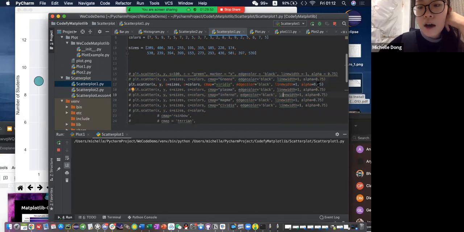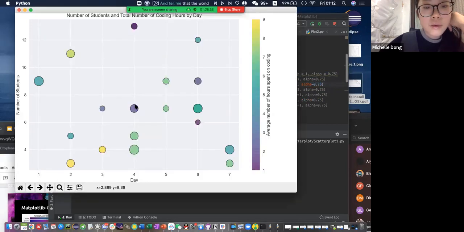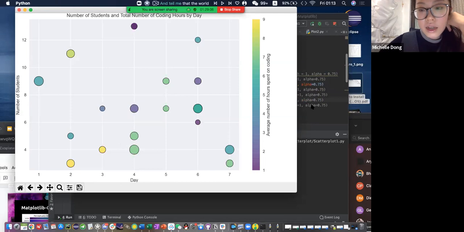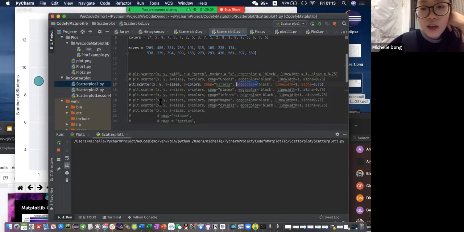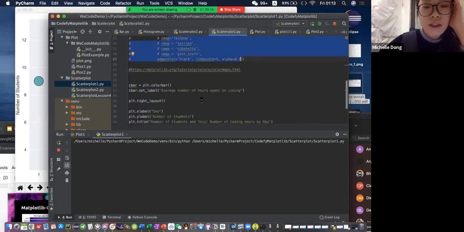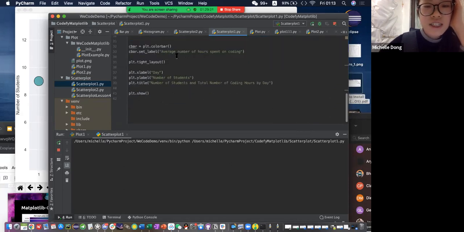We have alpha, which is the transparency. You have the line width, which is the width of this black line, or colorful line if you change to another color. The edge color is black, and the edge line width is the width of the edge. And you have different cmaps, like rainbow, terrain, all really colorful.